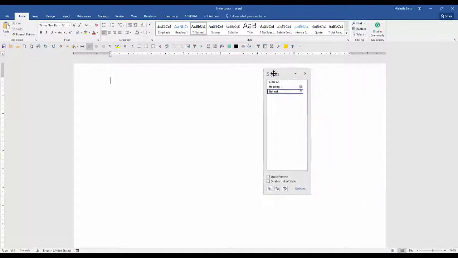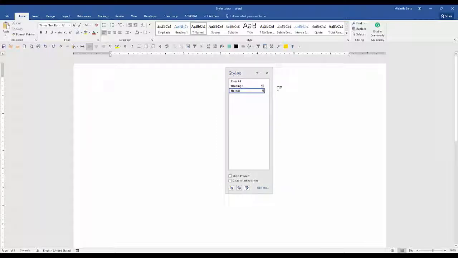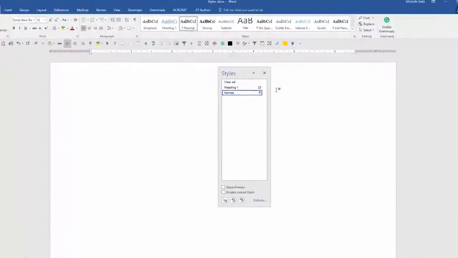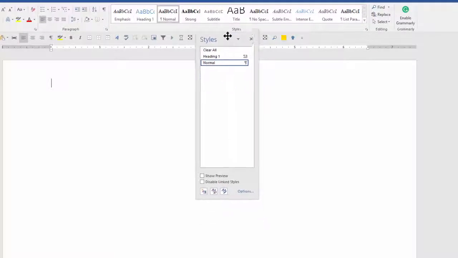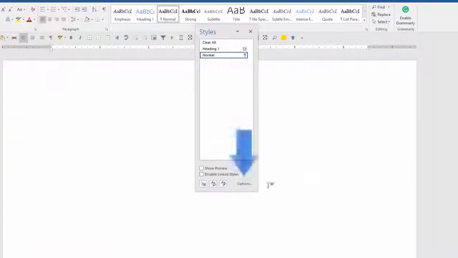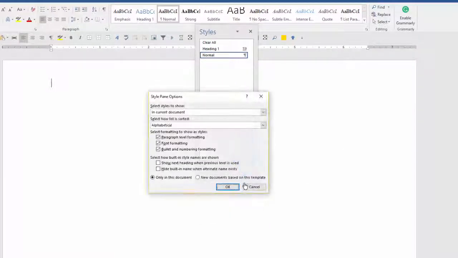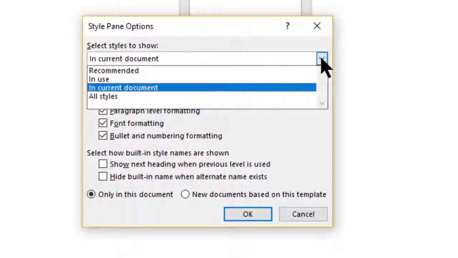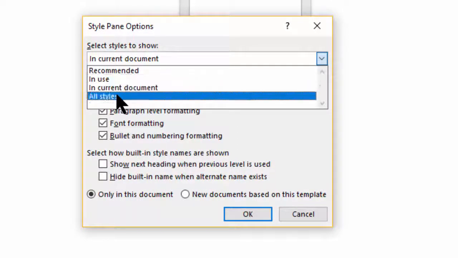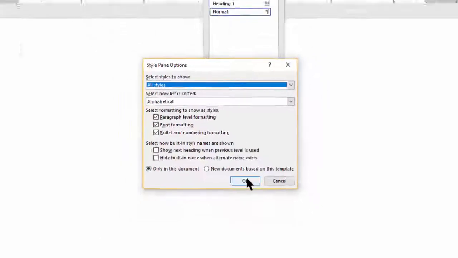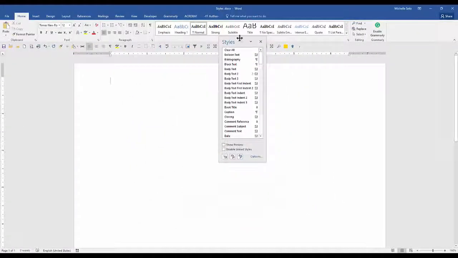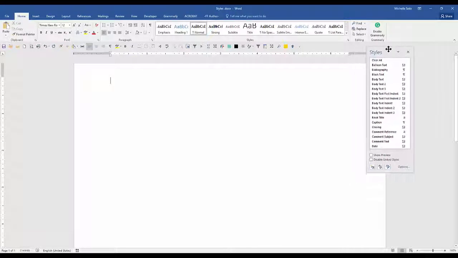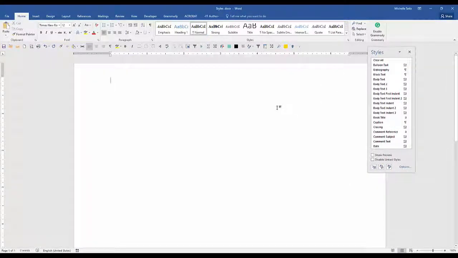The dialog box will display all the styles that are currently in your document. If you need a greater variety of styles, click the Options button. And in the Style Pane Options dialog box, click the down arrow in Select Styles to Show and select All Styles and say OK. Now you have many more styles displayed in the Styles dialog box.